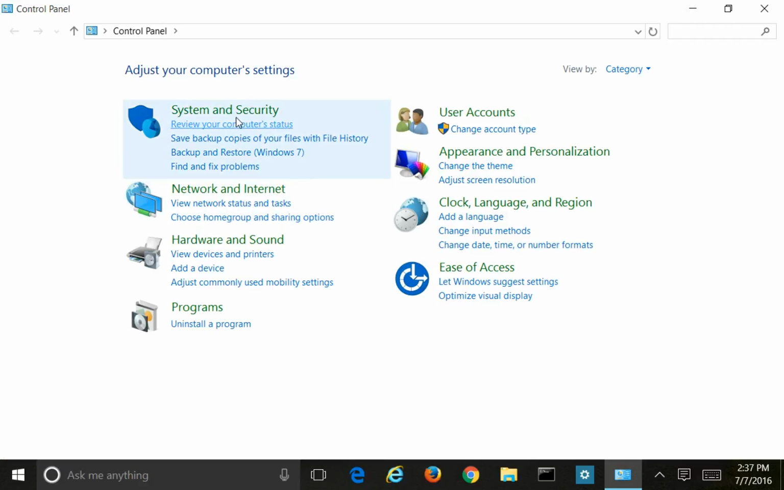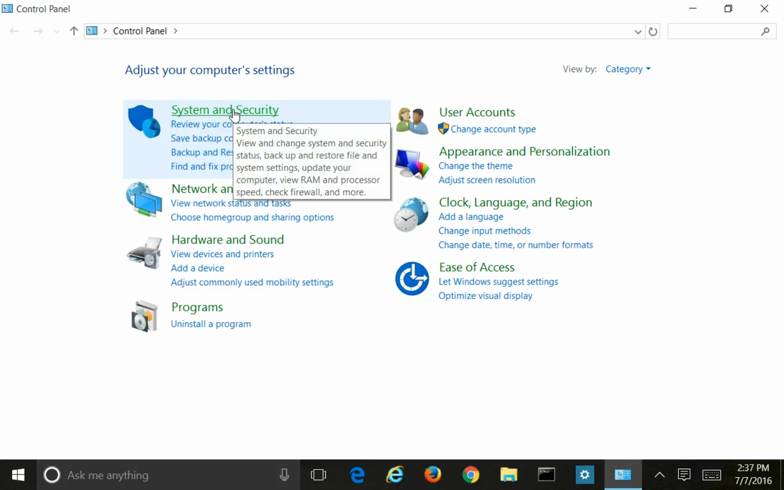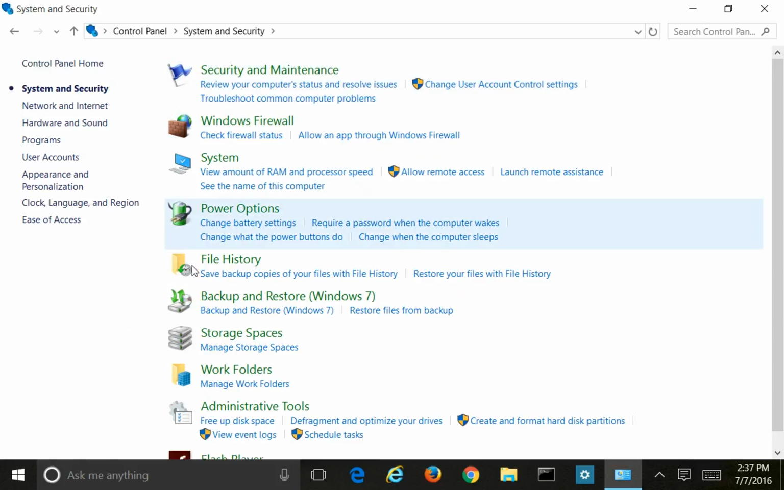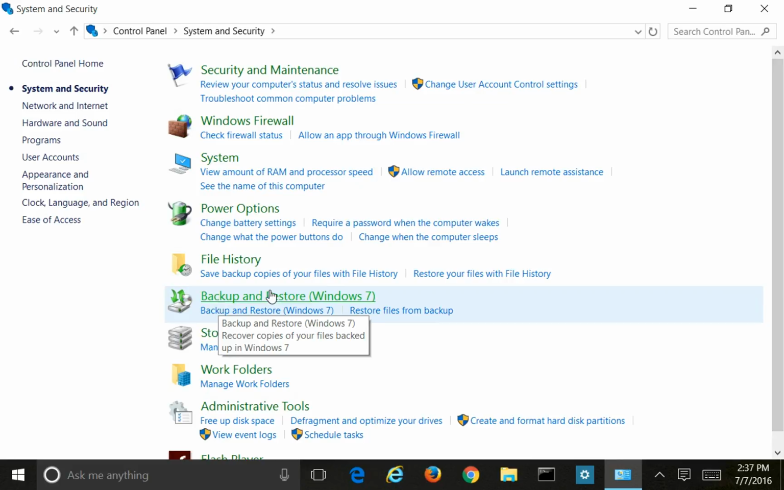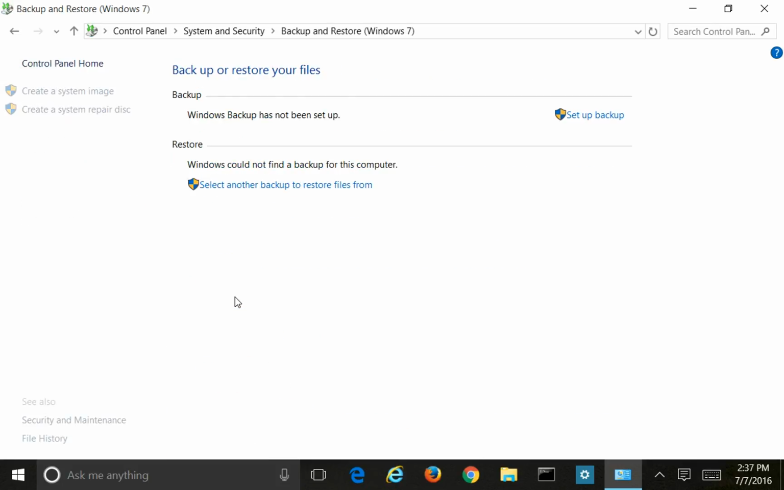Once in the Control Panel, you want to go to System and Security, and then down here to Backup and Restore Windows. It says Windows 7, but that's not what we're going to do, but that's what we want to click. Backup and Restore. And now over on the left, you'll see Create a System Image. We'll click there.